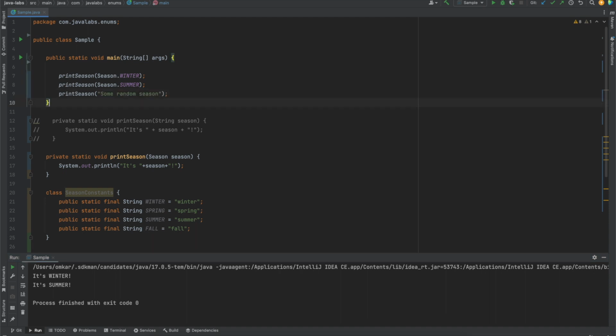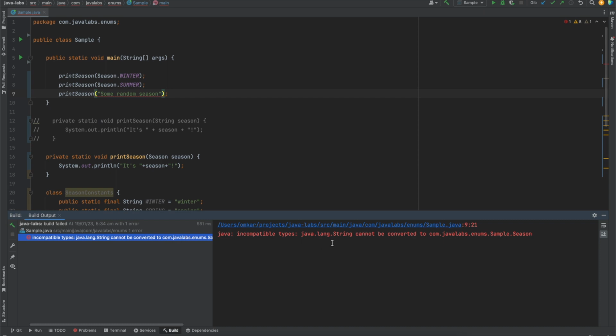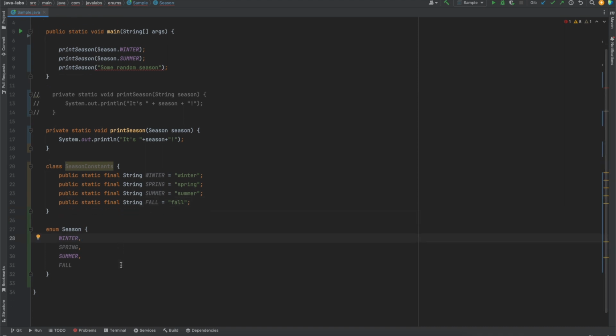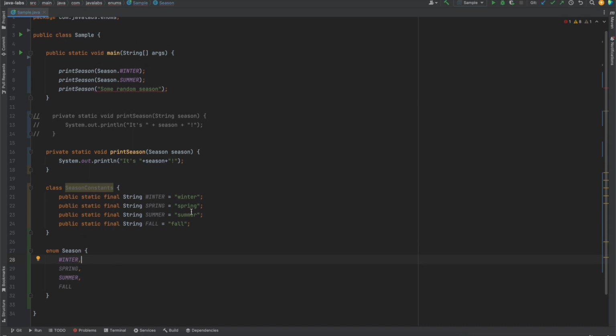Let me uncomment this part. Now it's trying to call this method, which takes an enum as an input, with a string value. So it is complaining at compile time. Even if you try to run the program, you will get the compilation error saying that a string cannot be converted to enums. So that's the advantage with enums. You can define a set of constants, and you'll be limited to using those set of constants so that you can avoid any runtime errors.